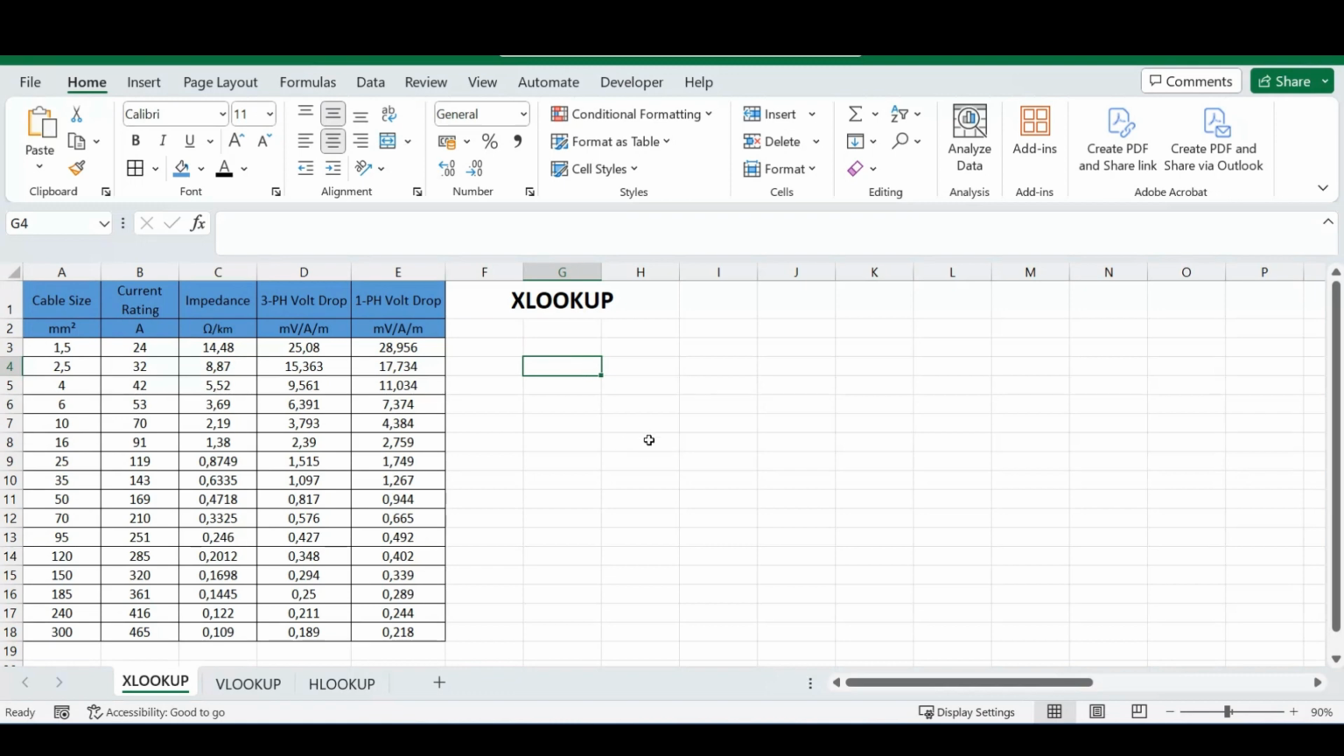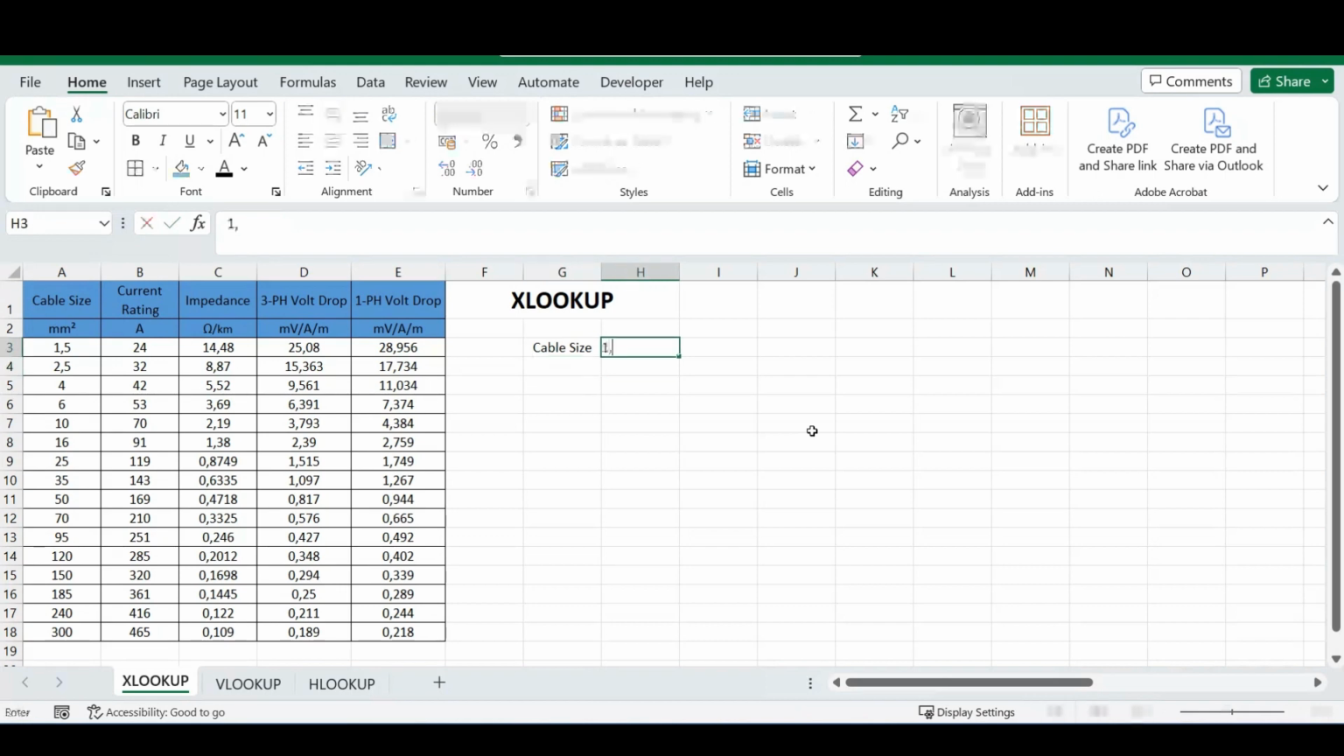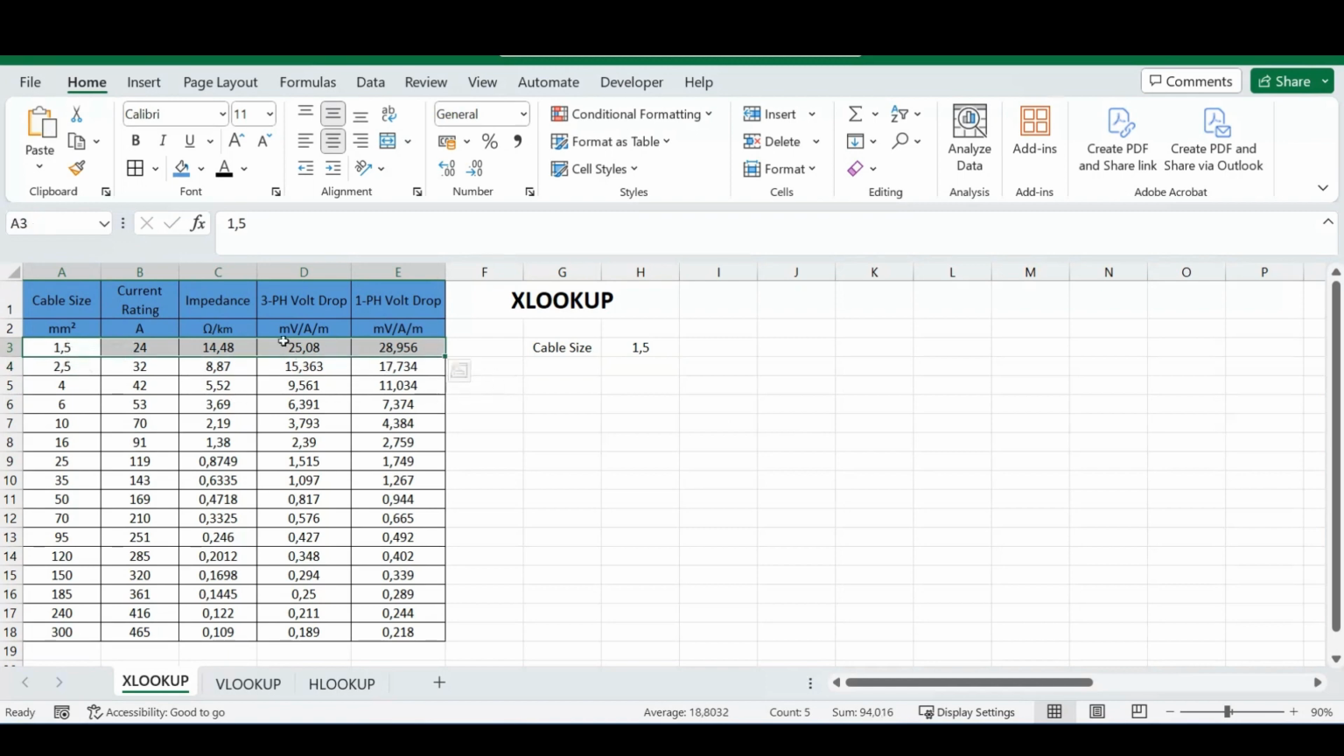So to use Xlookup, you can see we've got this table here and there's a lot of data, and we want to isolate specific data in a specific column or a row, and whatever that might be. And when using Xlookup, let's say our search parameter is going to be cable size. So for instance, here we're going to search this cable size, and we want, let's go for impedance, and we can even do the 3-phase volt drop as well, just to repeat the method here.